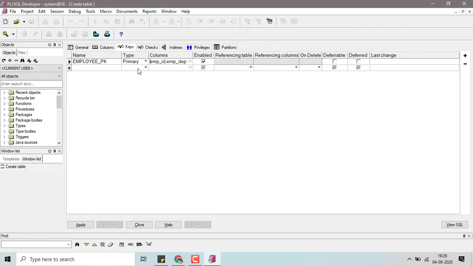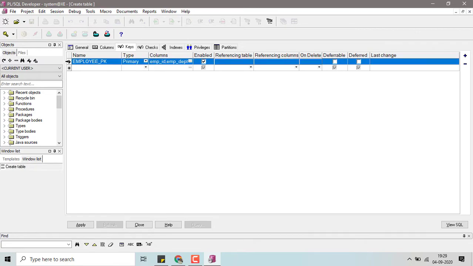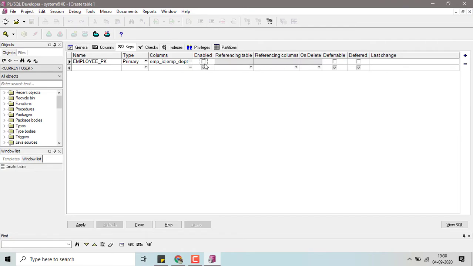So here, up to now I have only one primary key. I can add multiple primary key columns as per the requirement, and I can enable and disable the primary key at runtime. Right now I will select enable.